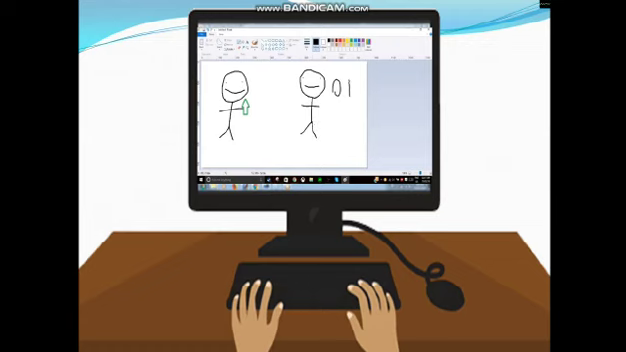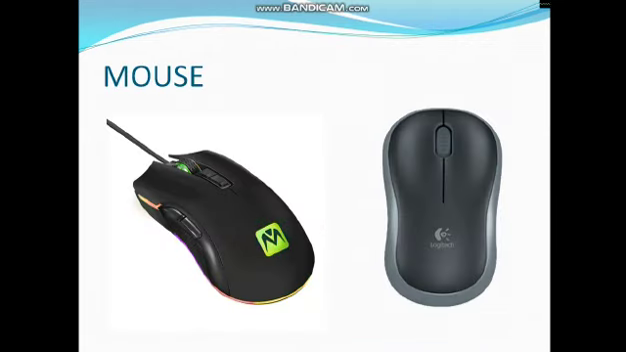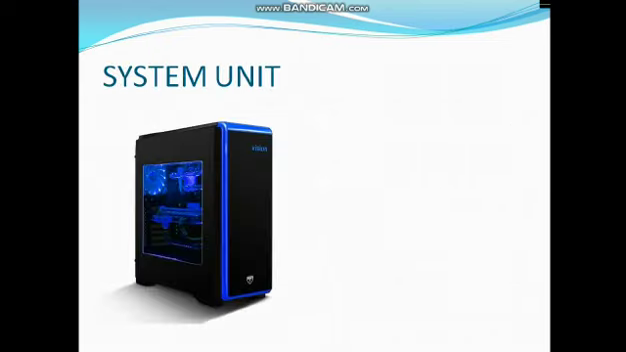Now let's go for another one. Another one is the mouse. The mouse is an input device. It's a pointing device attached to the computer that controls the movement of the cursor on the monitor. It allows the user to click, double click and drag items on the screen. Now let's go for the next one.